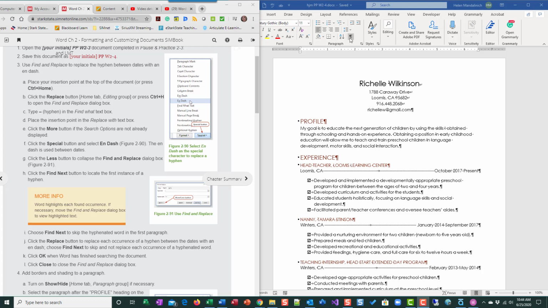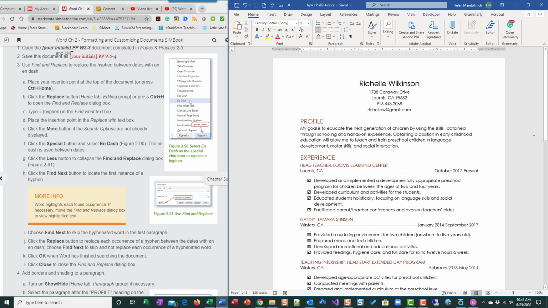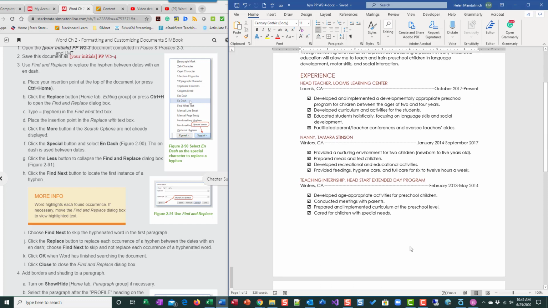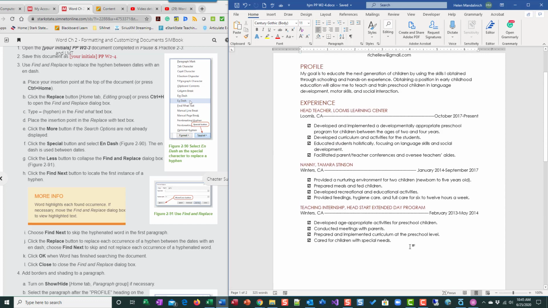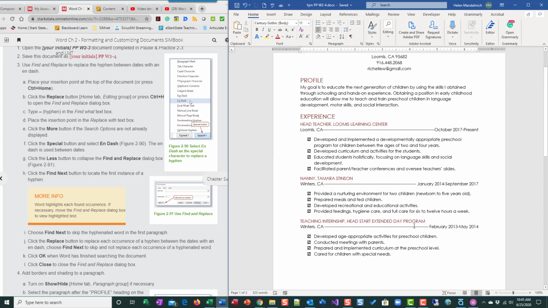Let me turn my hidden codes off. So right there, that hyphen, we want to make those a little bit longer only where there's dates. So if we look through here, there might be hyphens used not to separate dates. We don't want to change those, right? So let's look at how we can do that process, because the N dash isn't on your keyboard. So how do we change that?